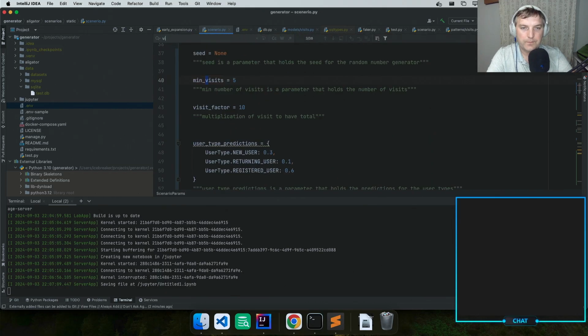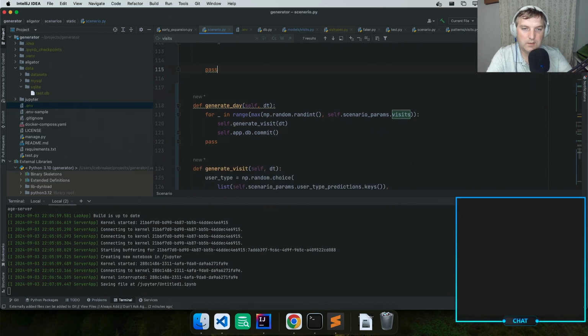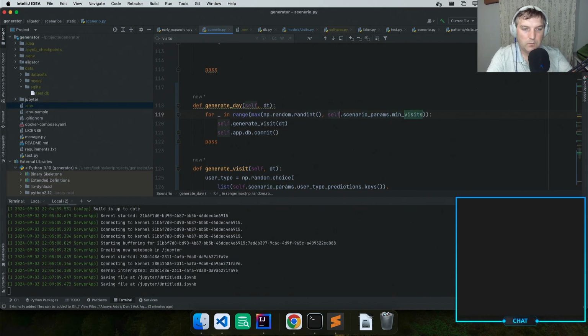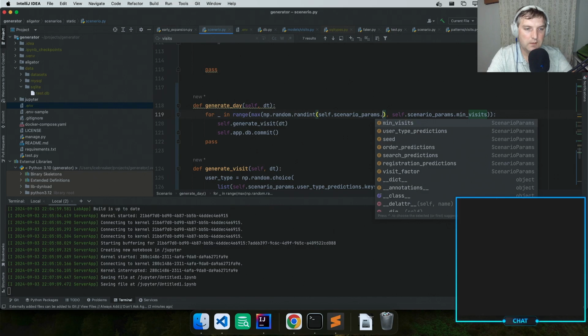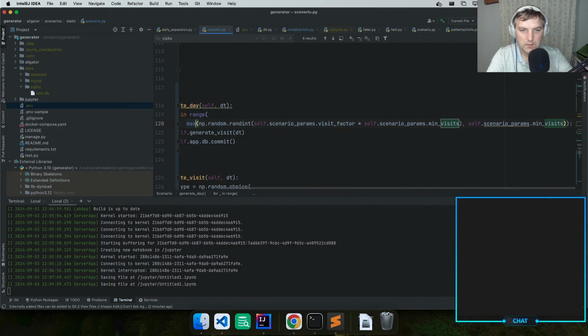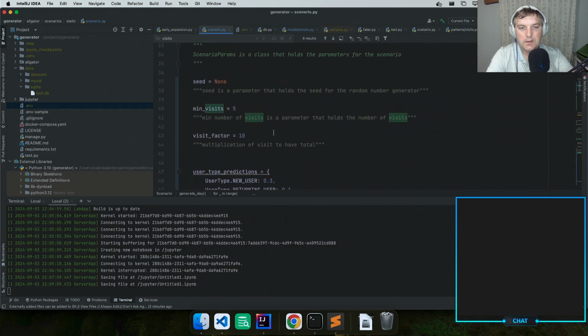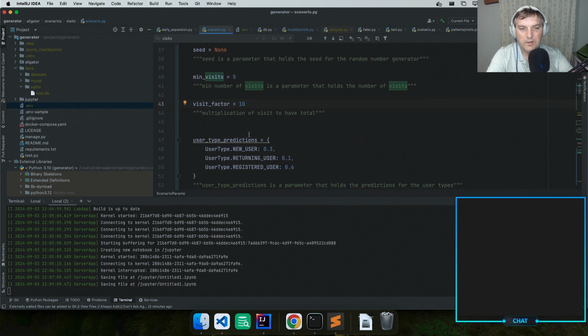So now if I go to the visits right here, let's call this one, we don't need this one, so we call min visits. And then what we want to have here is self.scenario visit factor. So whatever that value will be here, multiplied by the minimum number of visits. So we have this value and we have this value, and we pick the maximum value of this, and then we're iterating from those. So now we'll be getting the number of visits starting from 5 going up to 50 maximum, but that needs to be selected.